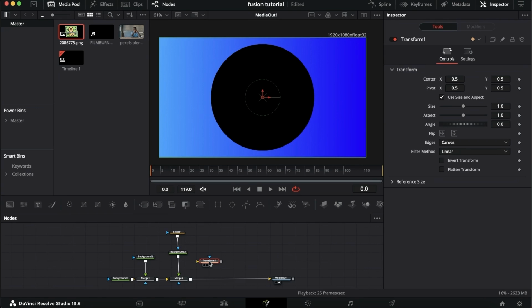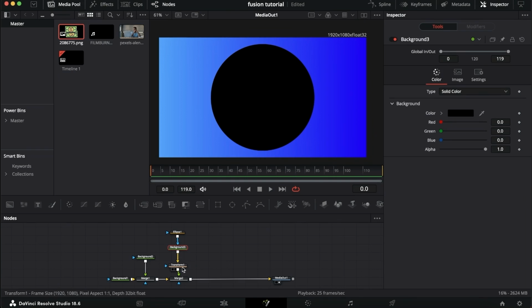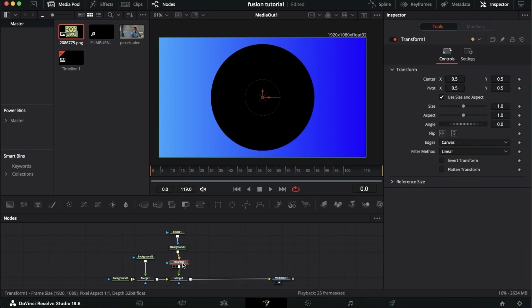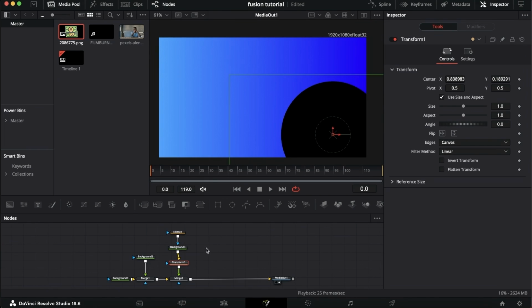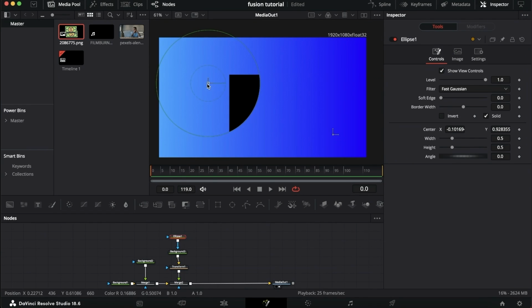The other way that you can do it is with the transform node. Just put it right below the background node. Remember, I'm holding shift to make that go in without having to disconnect it. And I can also move it around like that. But again, you'll see there's boundaries. So if I want to go move it here, then it gets cut off.